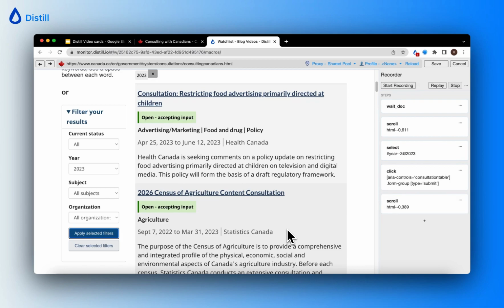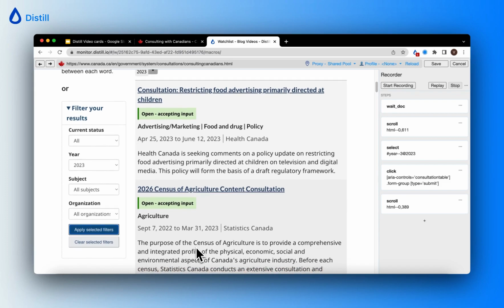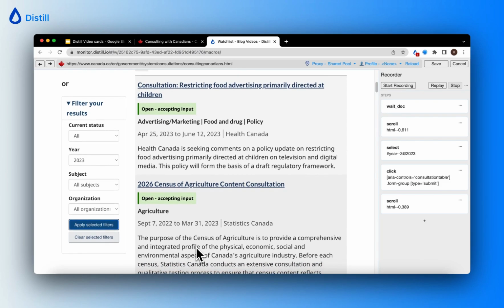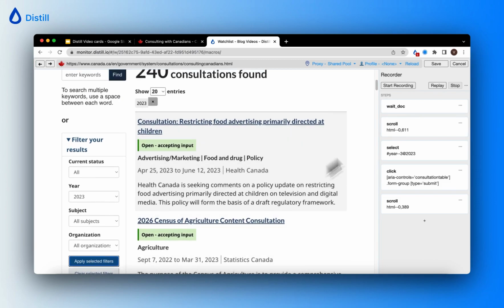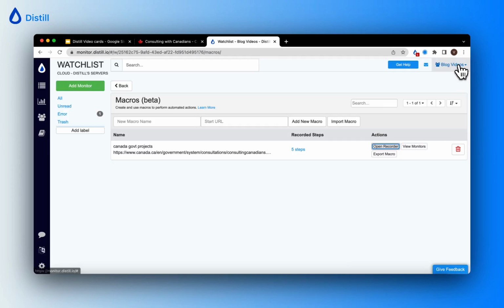If you want to add additional steps, just click on Start Recording and perform the set of actions that you need to land on a view and click on Save. Now, since I don't have any additional steps to record, I'll just cancel and head back to my macros page. Here, you can even delete a macro. You can do this by just clicking the bin icon to delete the macro.